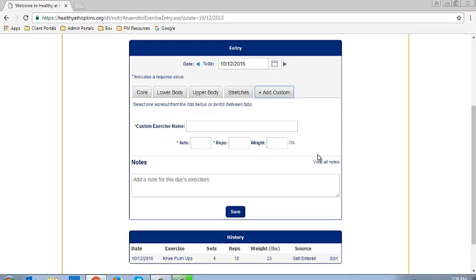You can also note there are add custom, so if you don't find an exercise that's pre-populated, again, you can add a custom exercise.